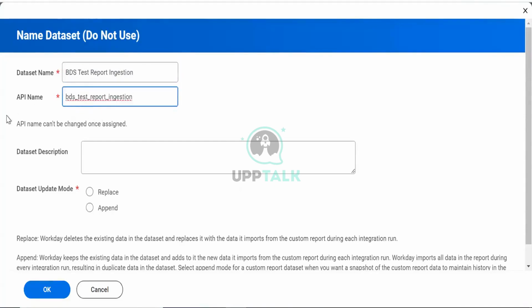API name is, if we create a data set name once and I click, then I won't be able to change the API name. I will be able to change the dataset name, but APIs are unique. Here you can see the API name can't be changed once assigned. The reason is that once we create a dataset, names cannot be duplicate, but they can be near to duplicate. But for the API, keep in mind that it shouldn't be duplicate.